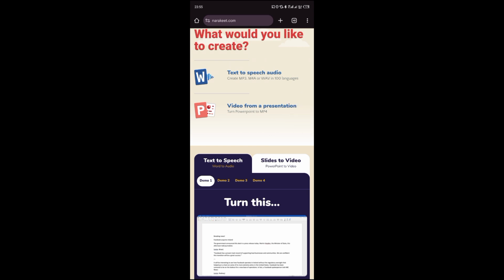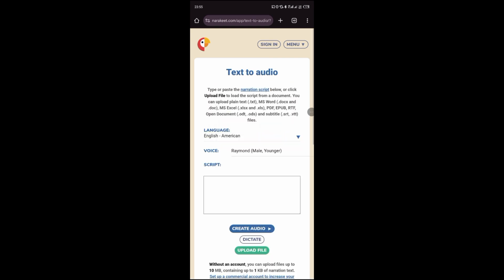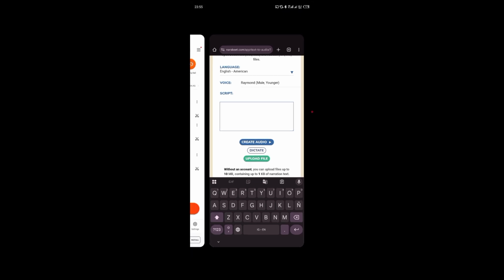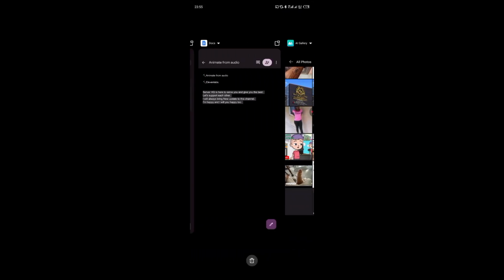Then I'll have to choose text to speech, right? As you can see, I'll click on text to speech and it says authenticating. I hope you can see that. Now it has just opened, and this is where I'm supposed to paste my script. You also have to have your doc file where you have your script already. Whatever you want your character to be saying is exactly what you write on your doc file.